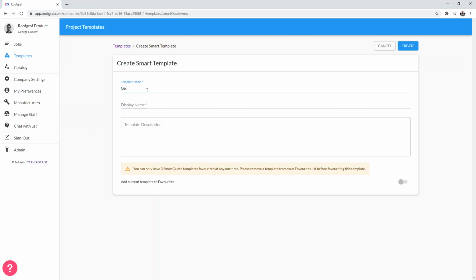So for today, we'll call this George's demo template. Now the name that you enter at the top, this is the name that you will refer to this template internally. So you can be as specific as you like there. You could say this is George's demo template and it's GAF and it's good in the context of good, better, best, and it's for the state of New York, for example. So this is only visible to you and your colleagues on your Roofgraf account.